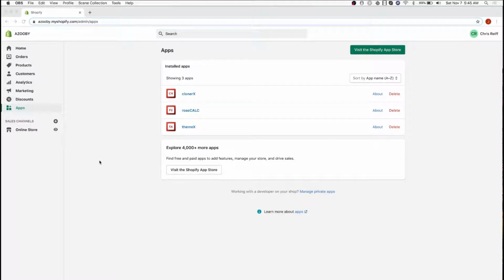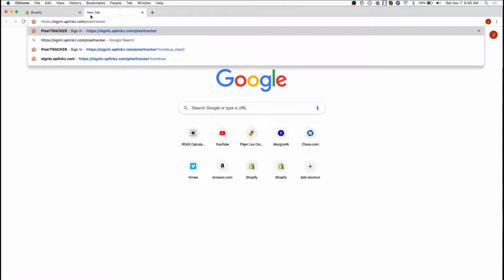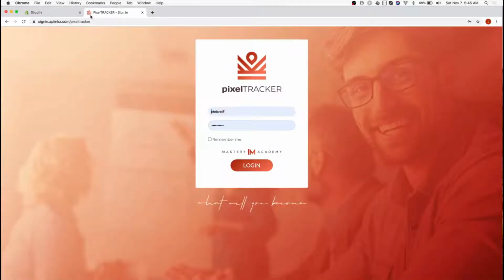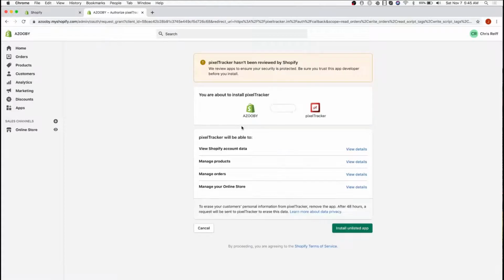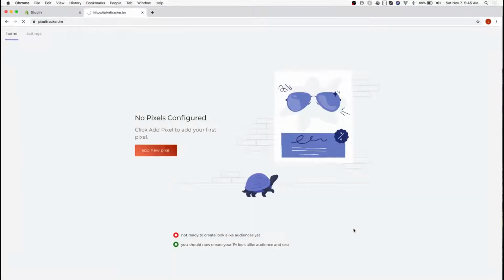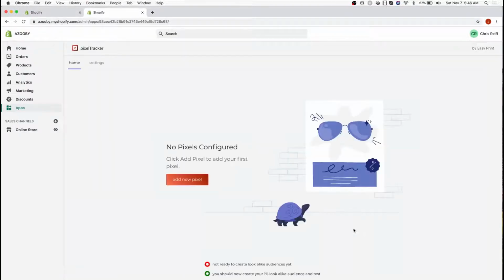Okay, everybody, we're going to install Pixel Tracker real quick. So you guys are going to get your link. You'll be able to log in. When you do, pick your store. We're going to get to this page. So you want to install the unlisted app. And remember, these tools are exclusive to ECX Academy, so that's why we don't make them public on the Shopify platform. Now, what we're going to do now is create a pixel.